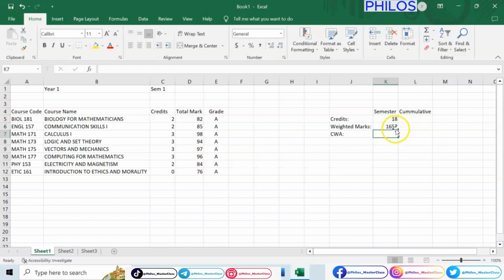So we get 1657. What this means is that 2 times 82, plus 2 times 85 separately, plus 3 times 98 separately, plus 3 times 94, plus 3 times 97, to the last.